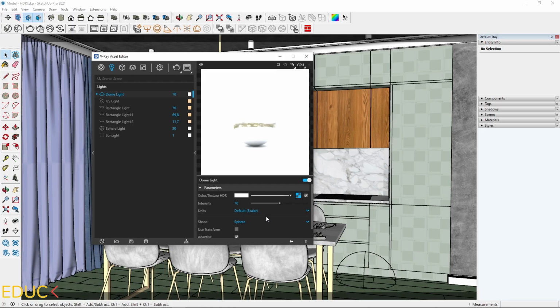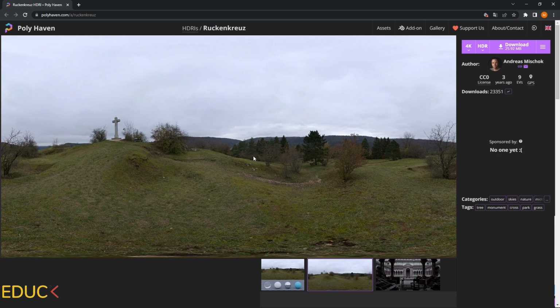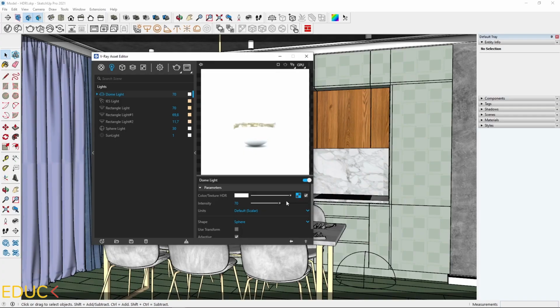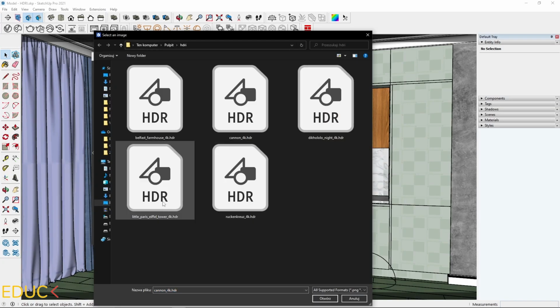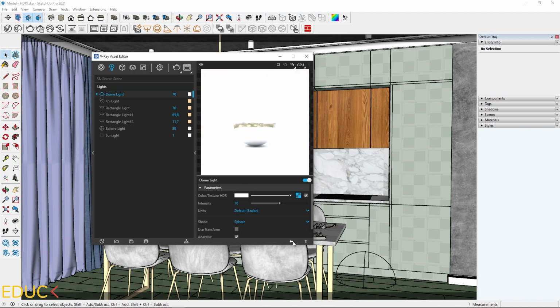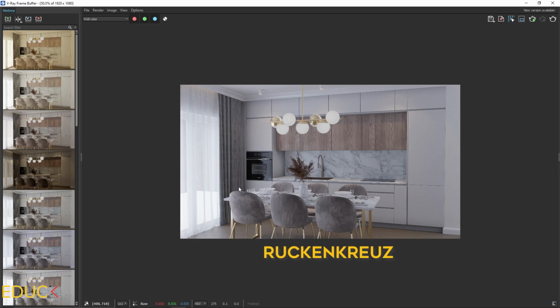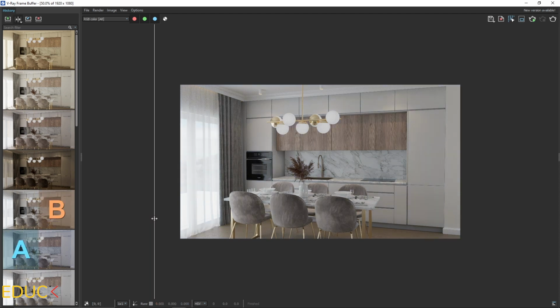Let's try something different. This time I want to show you colder, more bluish lighting. And this map, Ruckenkreuz, will be perfect. I go to the V-Ray asset editor and change the map. I go to the previous asset and render. And let's see that this lighting is more bluish, more cold. Let's compare it with the Canon map. On the right side, this is Canon. And on the left side, this is Ruckenkreuz.